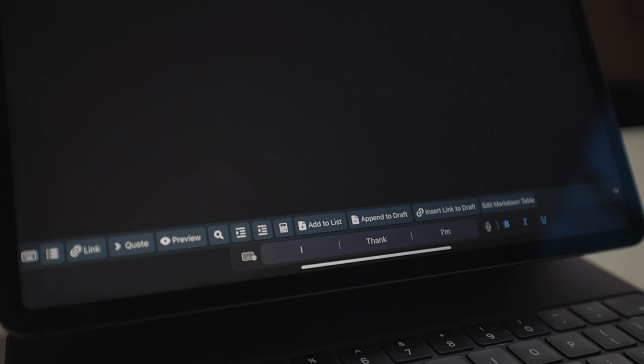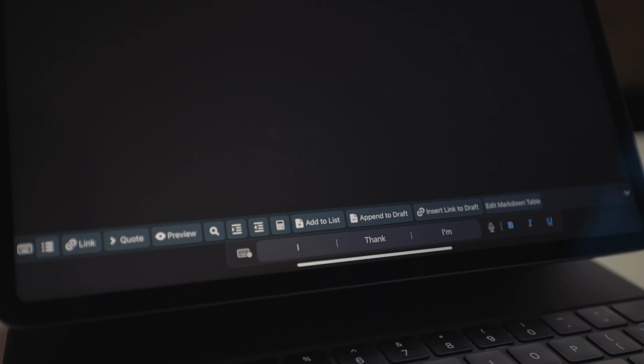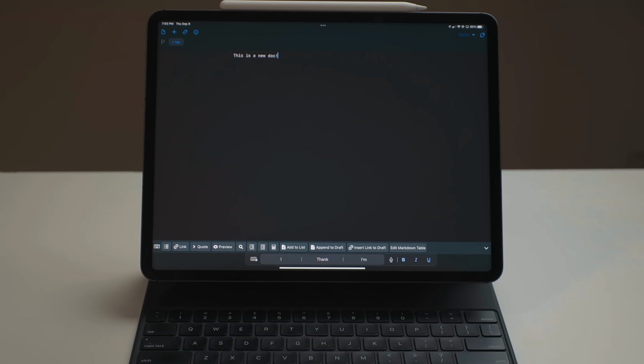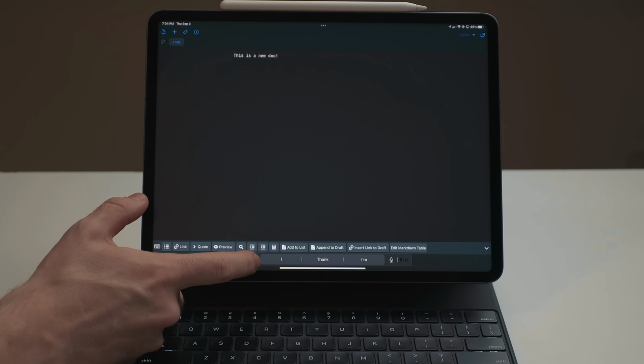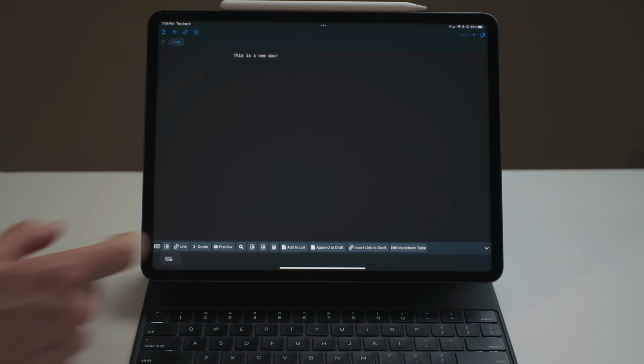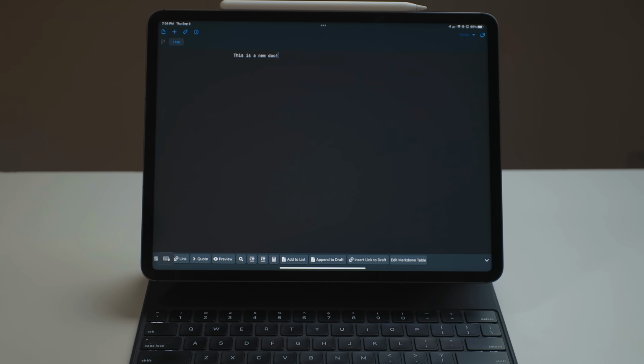One complaint that I've heard from a lot of people in the past is that the keyboard bar gets in the way. In iPadOS 15, you can now drag it to the side and it'll collapse. Then just tap on it to reveal it. Alternatively, you can tap on the keyboard bar's menu button and select minimize.